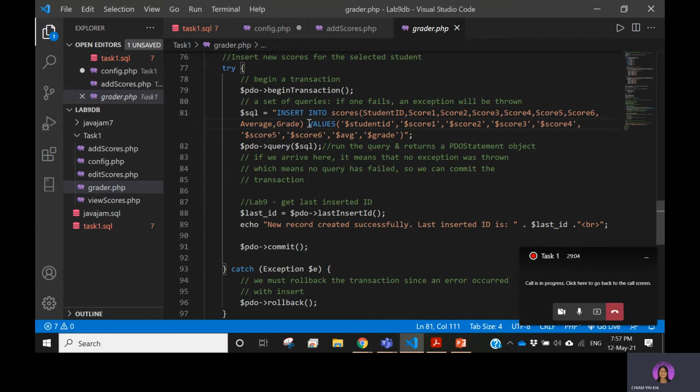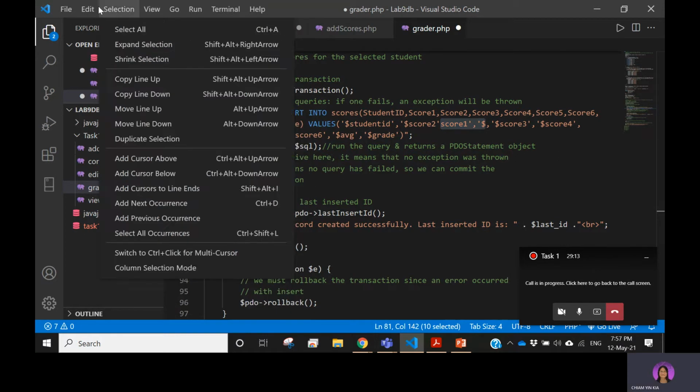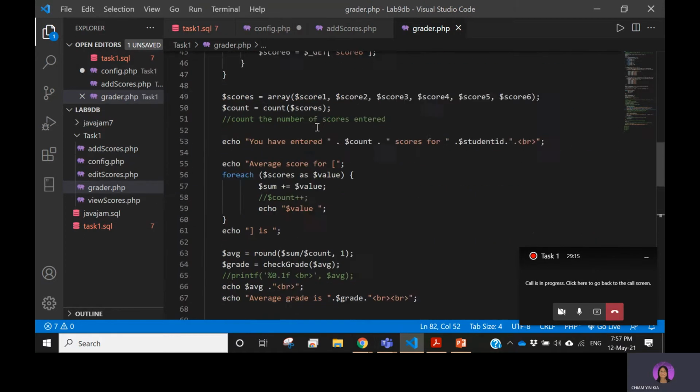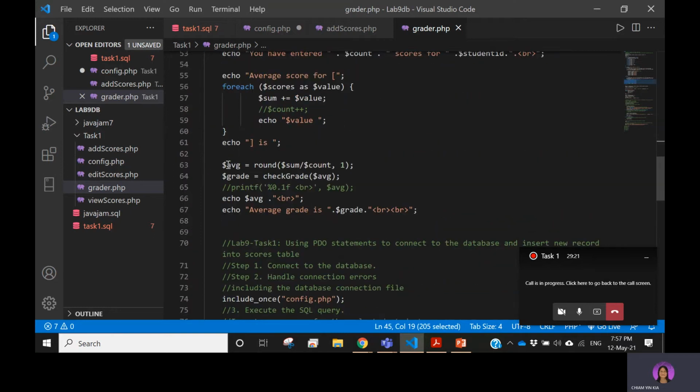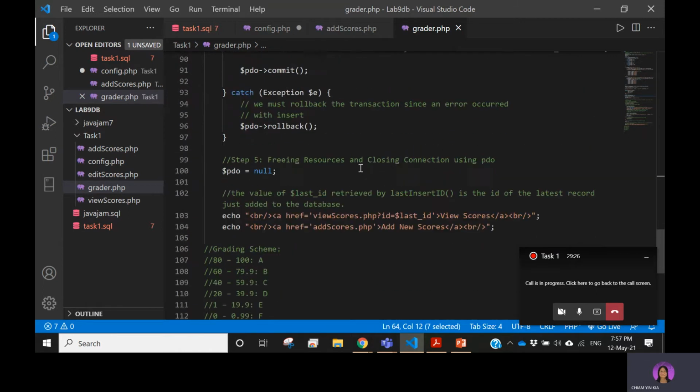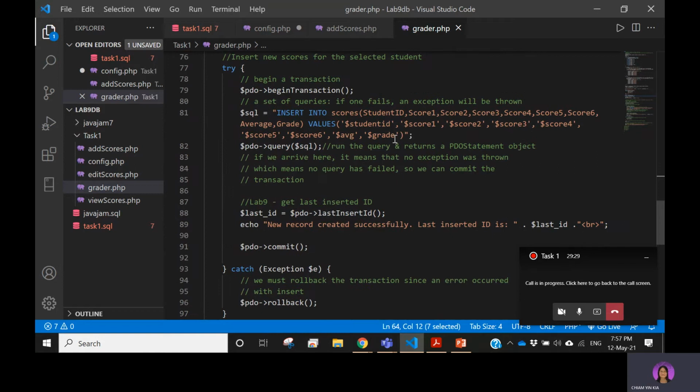And these will be the values. For values, you pass in the variables that store these values. This will be the same as the ones that we have defined here. So I pass in the variable and I also pass in the average value and the grade. This SQL statement will help us to insert a new record. The score ID will be auto increment. We call query to execute this SQL to insert a new record.